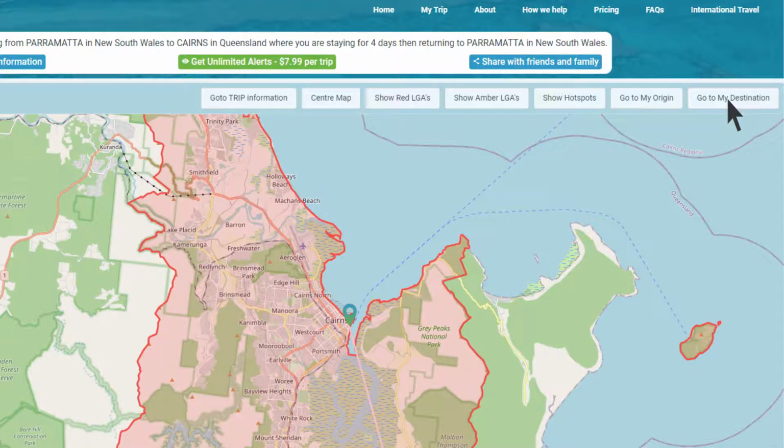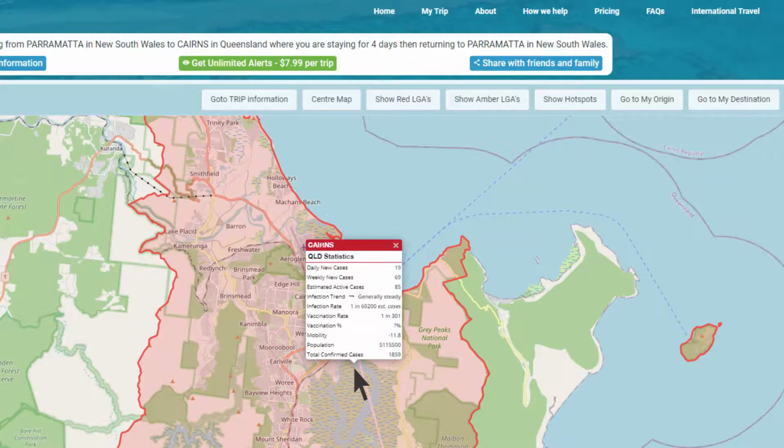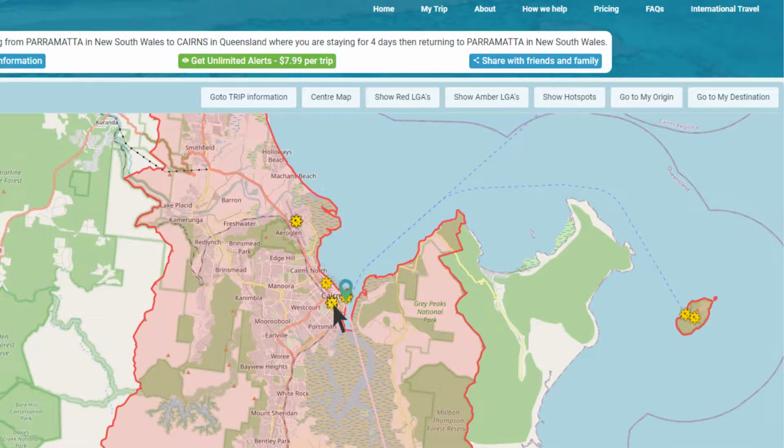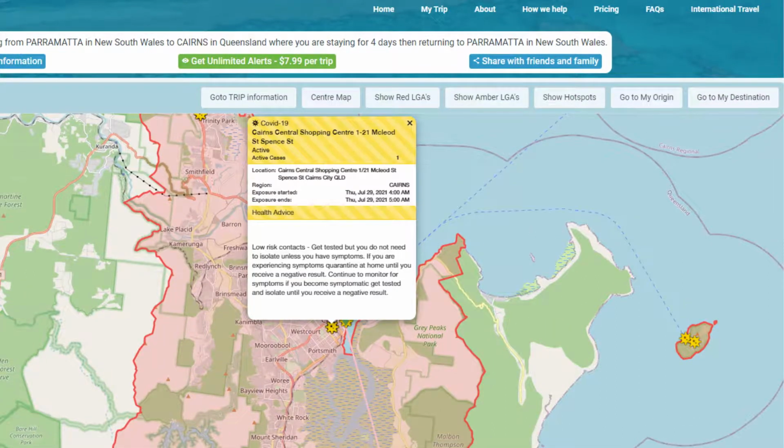If you notice an area that is red or amber, simply click on that area and you'll be able to view the statistics. You can also click on Go to My Hotspots, click on a hotspot, and you'll be able to see all the details pertaining to that particular hotspot. You can also follow this same procedure for your origin.